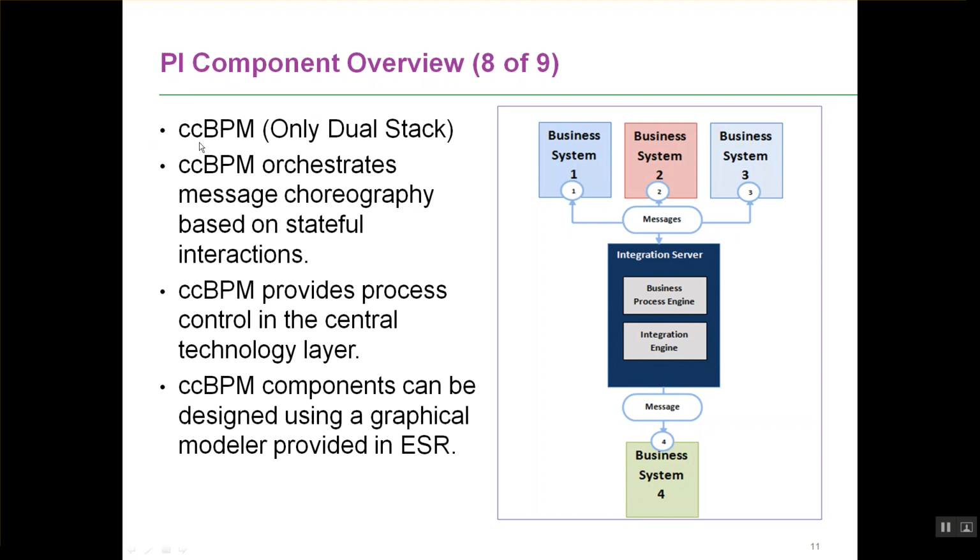CCBPM stands for Cross Component Business Process Management. Again, do not worry about it. We will be covering this in detail in our subsequent sections. But CCBPM stands for Cross Component Business Process Management. And the idea of a CCBPM is to enable you to orchestrate a business process in PI for stateful interactions.